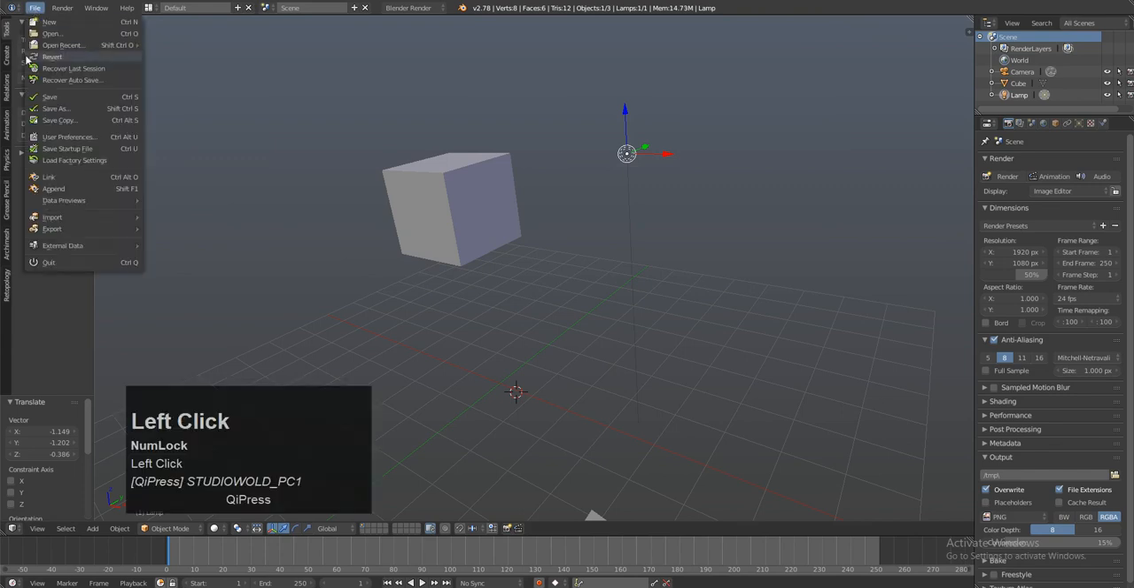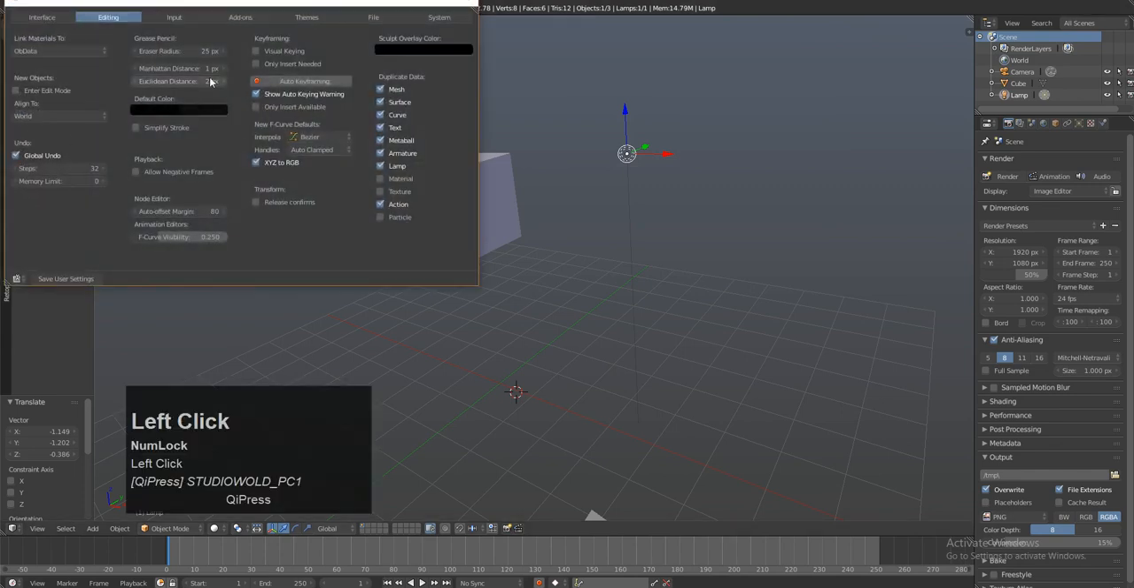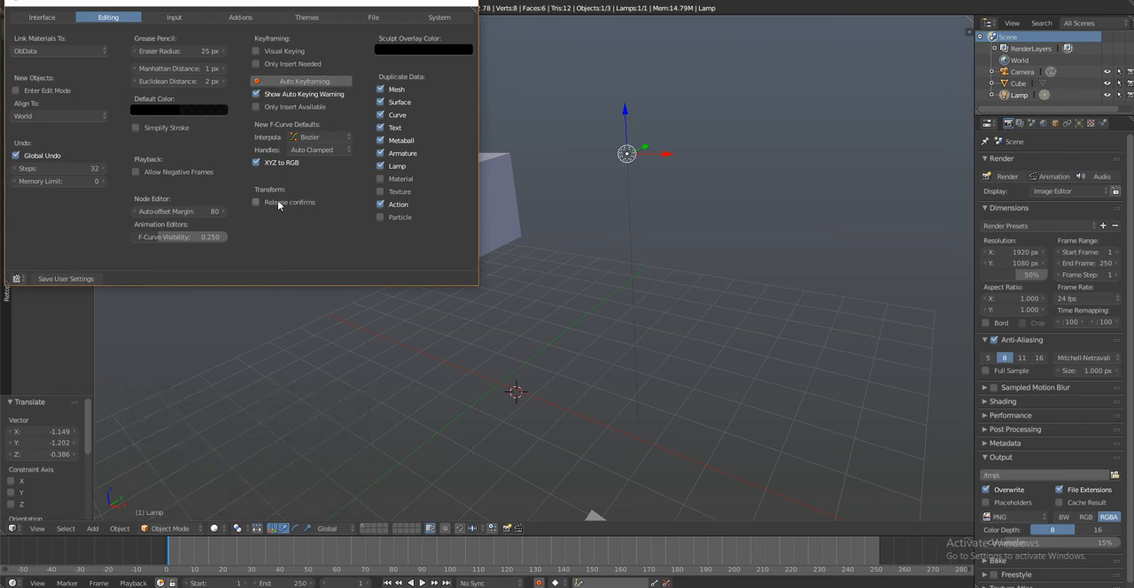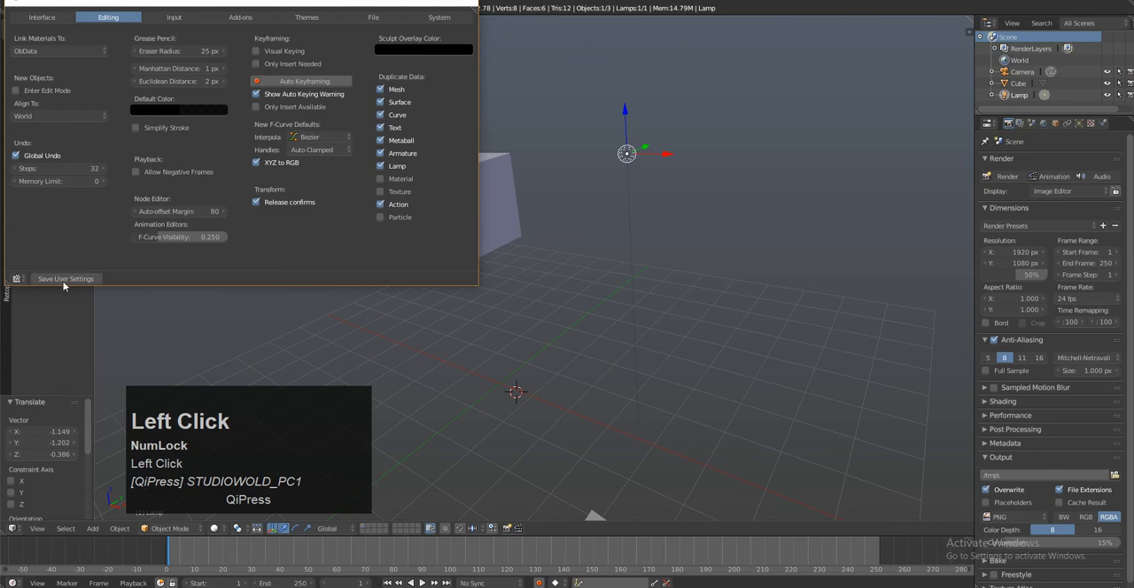So anyways, I'm going to go back here to User Preferences, make sure I'm on Editing, three quarters of the way over under Themes, Release Confirms under the Transform, and click that on, save User Preferences, and done.